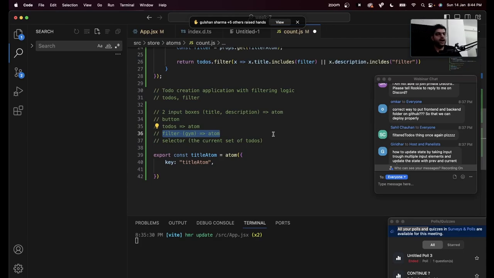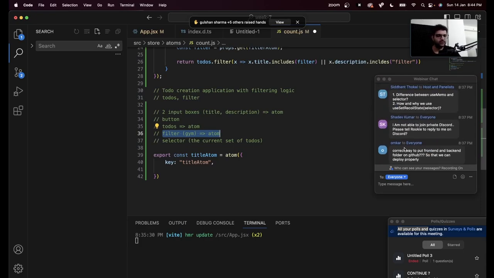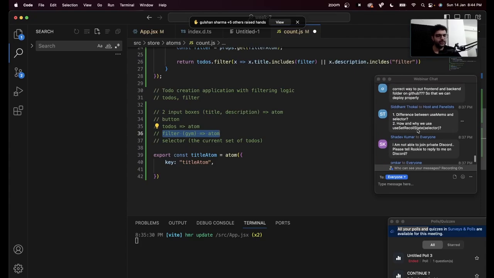So here you have to architect the application in a way where you use 2 atoms, one for to-dos, one for the filter, and a selector which depends on both to-dos and the filter. I will formalize this more when I create the assignment for this week.